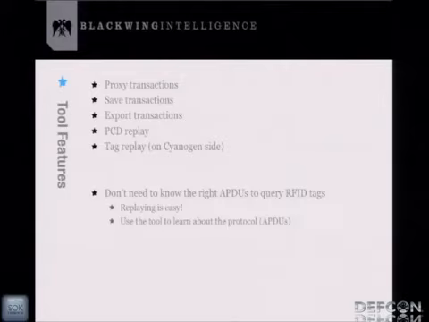So right away, what this tool allows you to do is query RFID tags without needing to know the right APDUs. As a noob getting into RFID, all you need is a reader and a tag, and you're able to reverse engineer the protocol and figure out what's going on by looking at the transaction after it's been stored. So replaying is easy. That's why I think this is the easy way of getting into NFC.